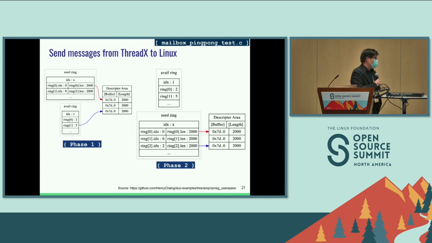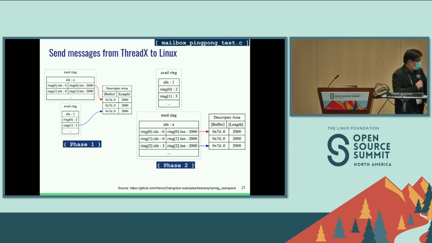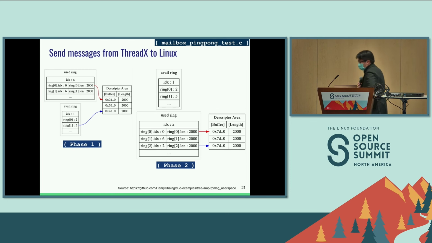So right now we are going to implement the opposite side of the communication between ThreadX and Linux. This is the inverse operation, by means of RPMSG and the remote processor.